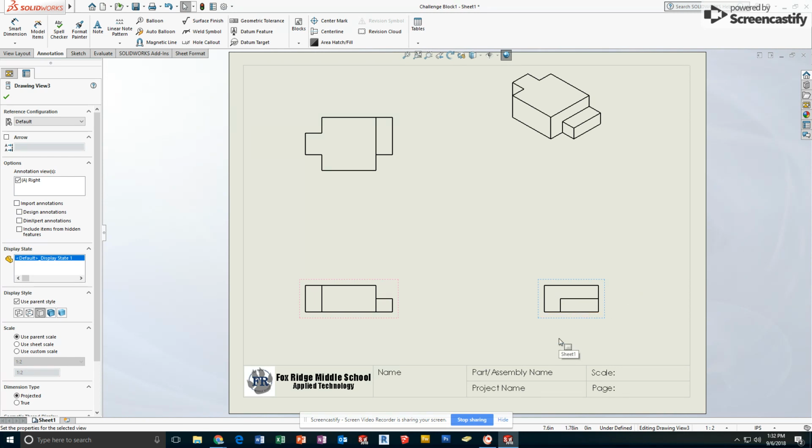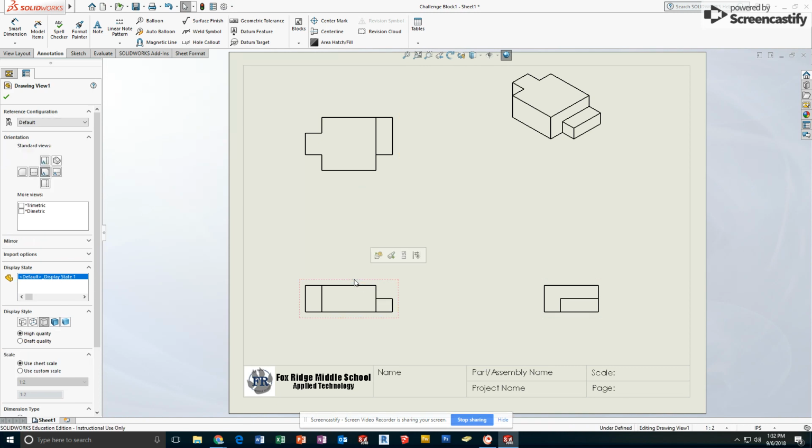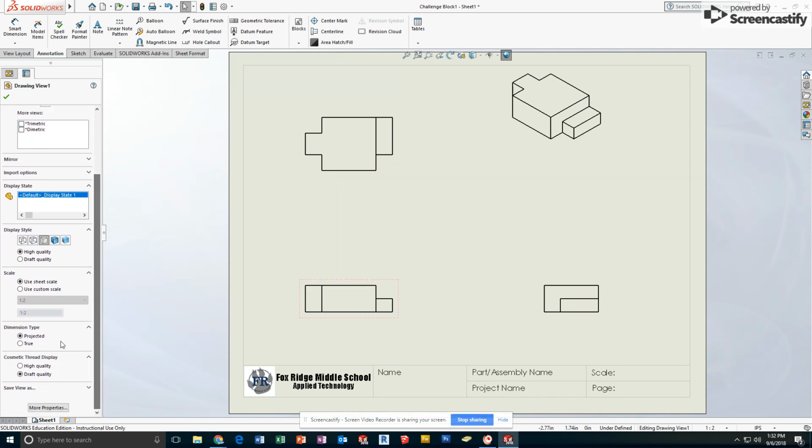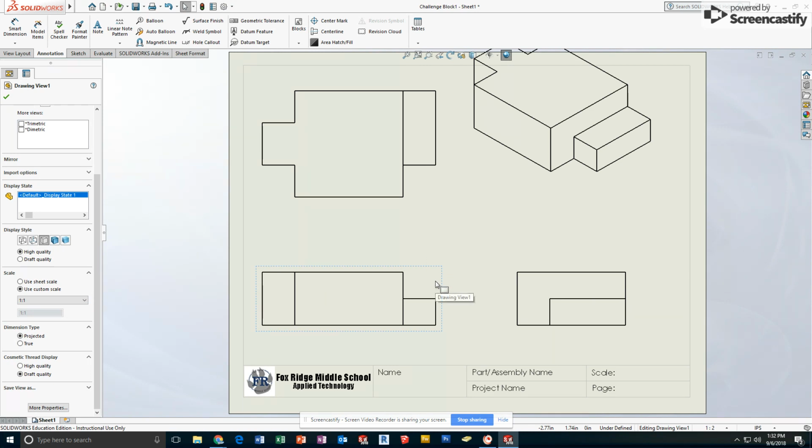Now, when your part comes in SolidWorks, it's going to be scaled down quite a bit. As you can see on this drawing, I've got a lot of blank space between my views, way more than I need for dimensioning. So here's what I'm going to do. I'm going to click the front view, because remember, the front view controls everything. I'm going to scroll my properties menu down to where I see scale. I'm going to say use a custom scale. The sheet scale picked itself at 1:2 or half scale. I can have this at 1:1 or full scale.